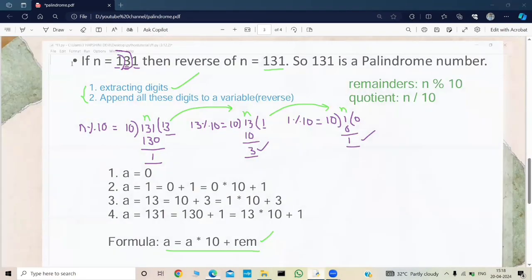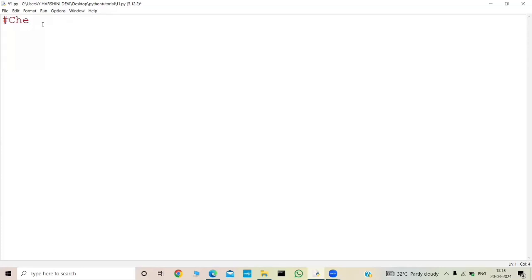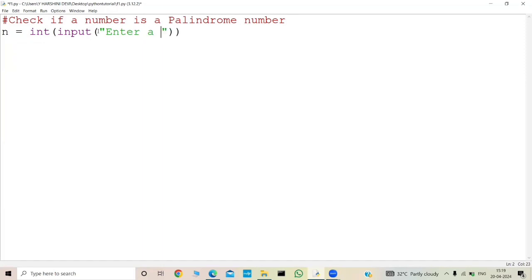So now let's write the code for it. So let me keep a comment first. Check if a number is a palindrome number. Right? Okay. At first we have to take the input. n equal to int of input of enter a number, right? So I need to iterate on the number, right? So that's why I will use a while loop. So let's think about the while condition later.